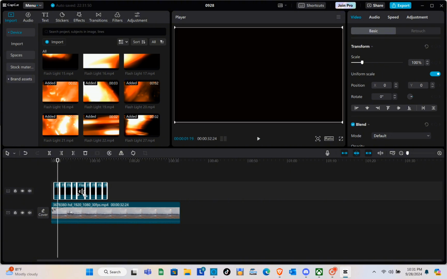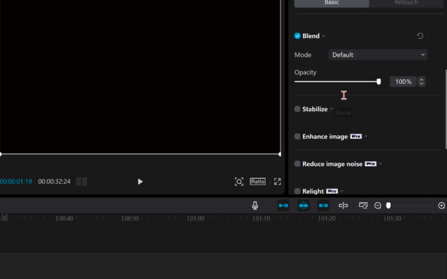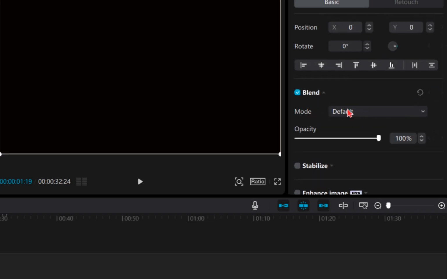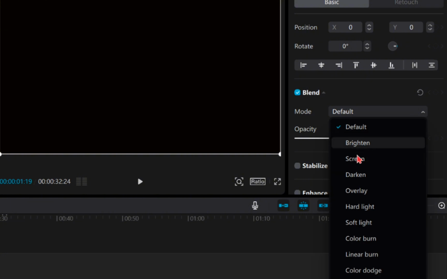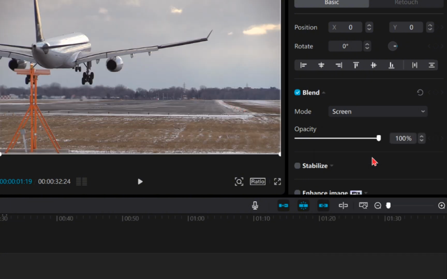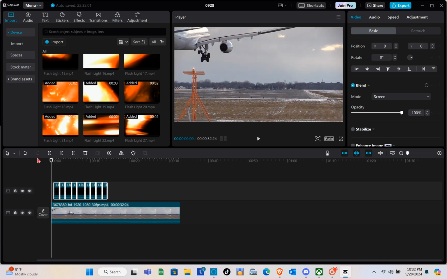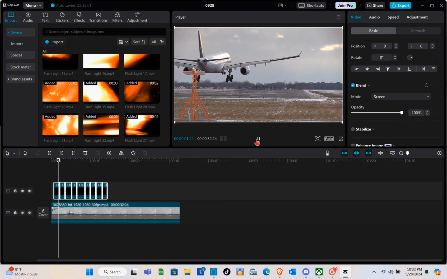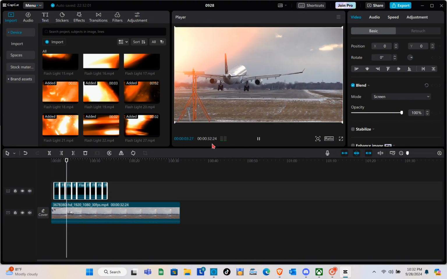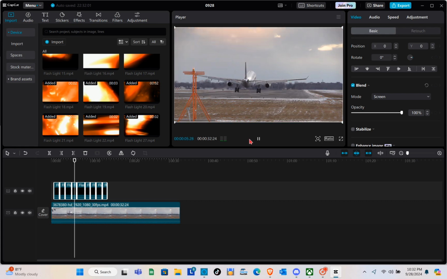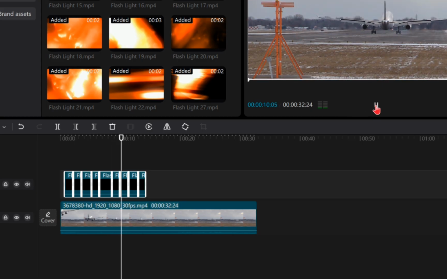As you can see, when we play the video, our main video has been covered by the effects that we have added. So what we're going to do is simply click on the effects that you have added and go to the blend section right here at the right side, and then select screen. When we try to play this video, as you can see right here, it is not the same as earlier because we have successfully blended these elements to our main video.